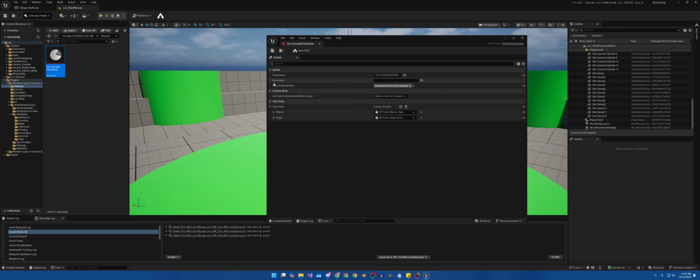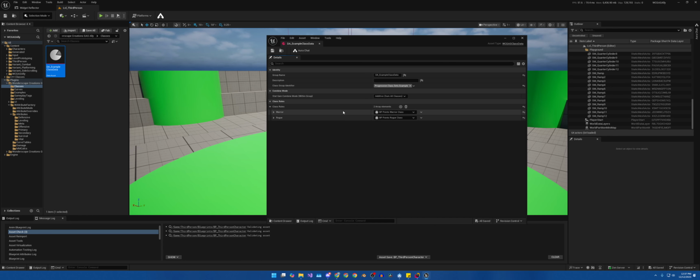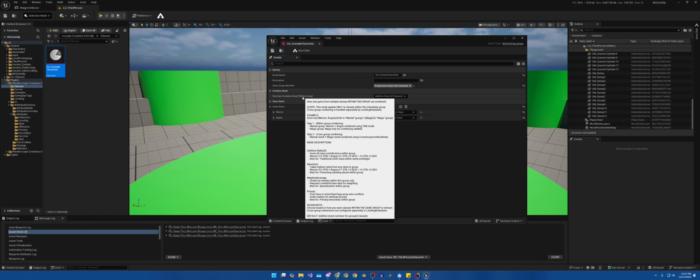You then have the description that you can give if you're going to use this for UI, and then the class group identifier. The pattern is a recommendation. You definitely don't have to follow it, obviously, based off of how you see mine. It's really up to you how you choose to do it.